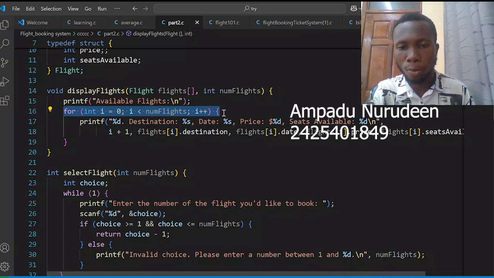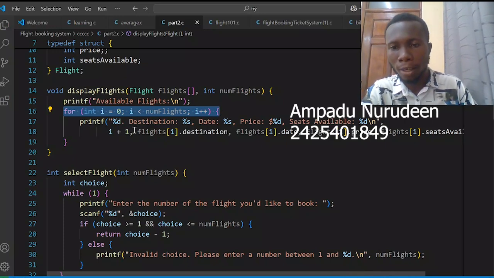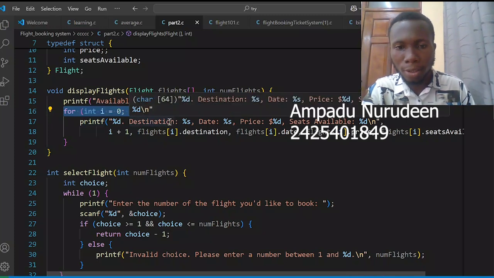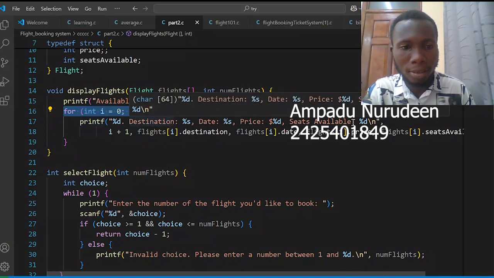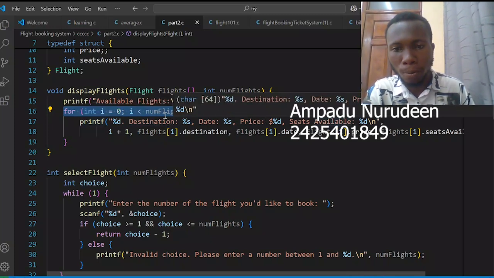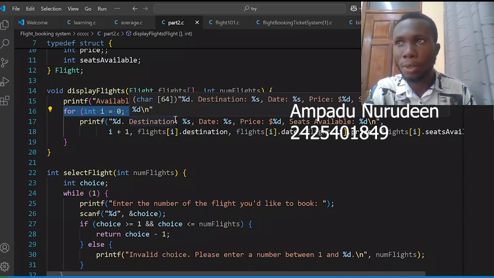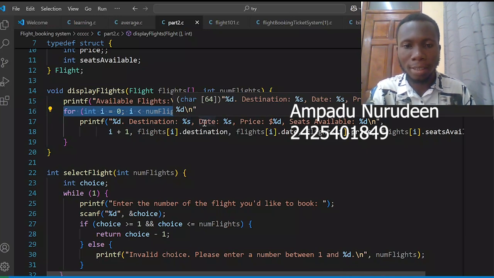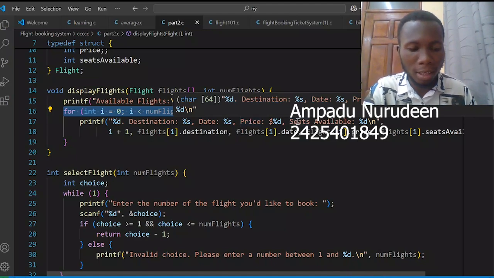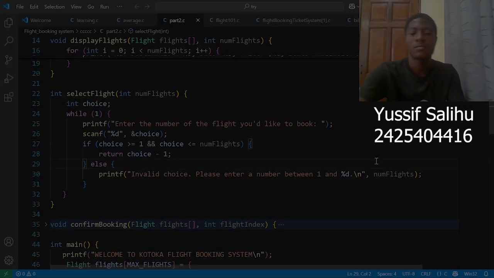This is going to iterate through each structure of the function where printf destination, date, price, and seat available is going to print out the information of the flight: the destination of the flight, whether it's going to Nairobi, Accra, or whatever. And the date is the day the flight will take off. The price for the seats, and the seats available is the number of seats available for the flight.